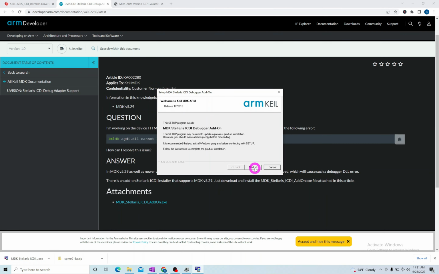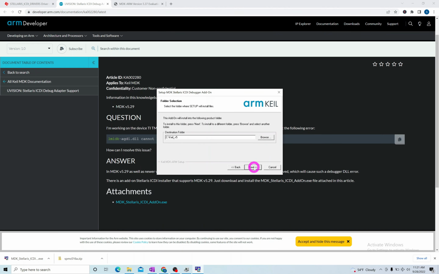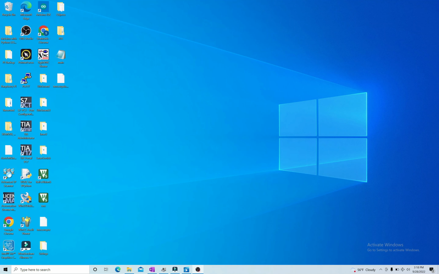It asks a few questions. I give the address of the Keil that I have, next, same info, and finish. That means I installed this pack successfully. So now I almost have everything that I need.